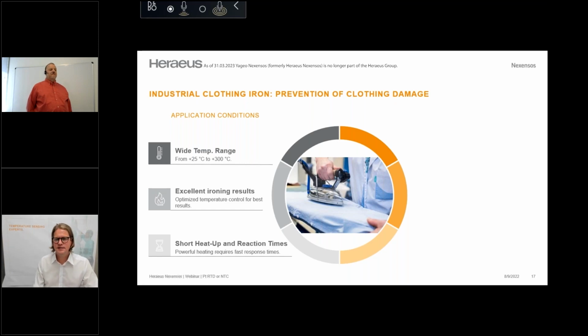compared to an NTC version, we saw that before in the graphs, an NTC has a very good resolution on a very small area, but here we need a very good or a stable resolution over the complete range, which means in that situation plus 25 up to 300. Why is that so important? You need that for that excellent ironing result.